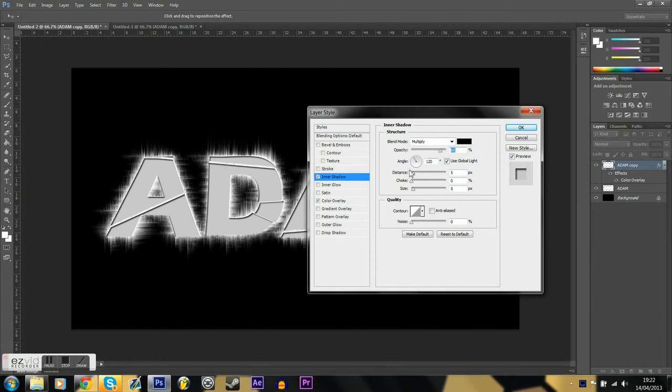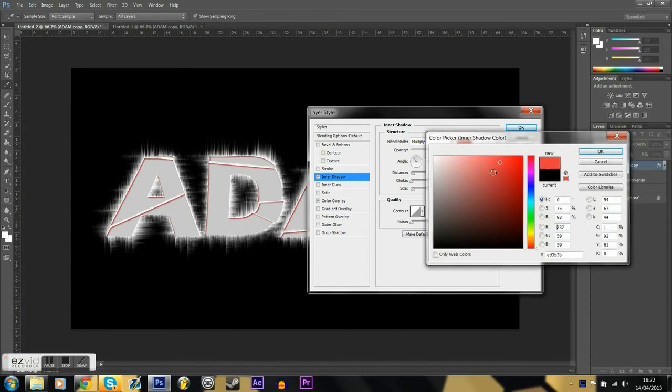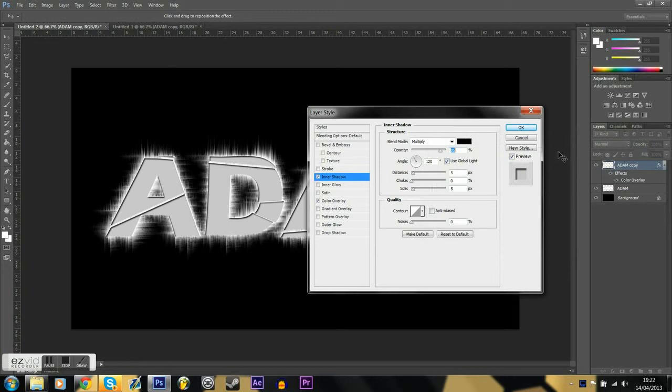Obviously have it on black, because you don't want any other color shadow, unless, obviously, you can choose many different colors of shadow, but I'm just sticking with black. I put my distance to 10, the choke to 10. The choke is kind of how strong the actual shadow itself is. The distance is how far it goes away from the shape, and the size is how large it is.